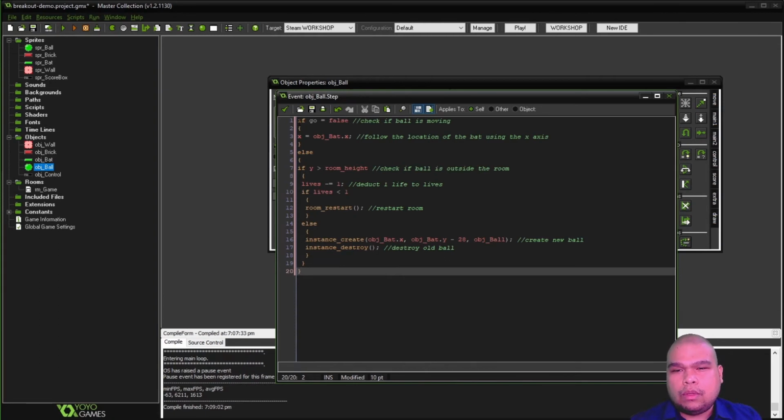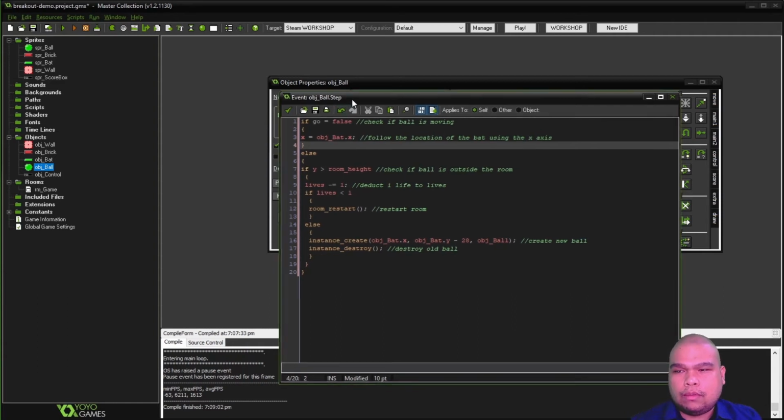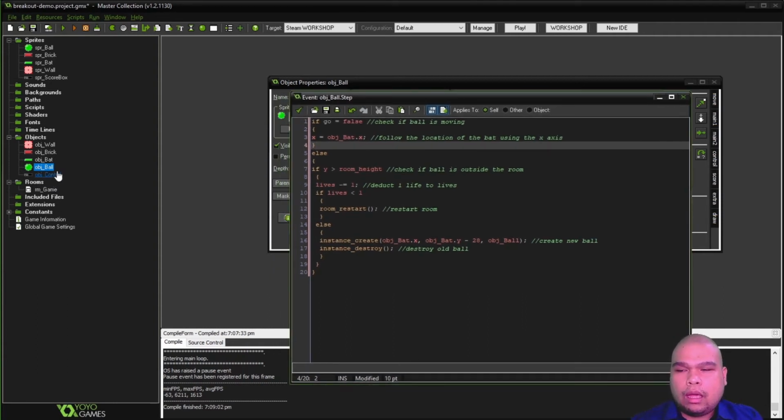In here, we'll be checking if the ball is moving. If the ball is not moving, it will be following the location of the bat. We've changed something in here. As you can see, we have already added the lives and scores in your object control, so we'll be utilizing those variables.